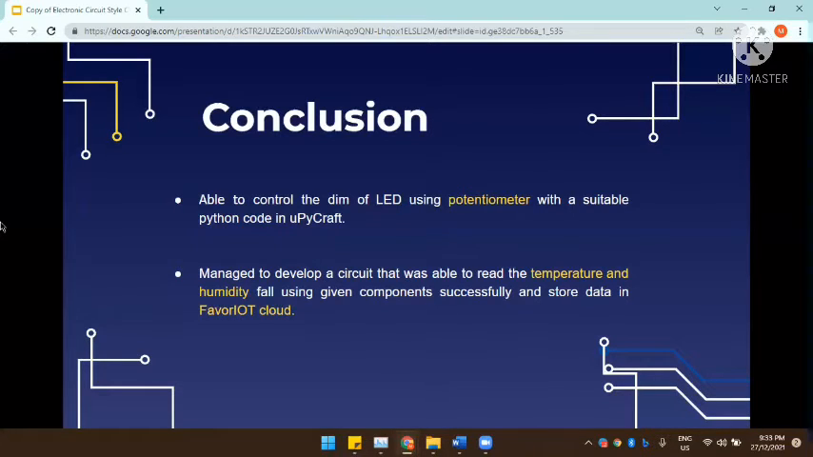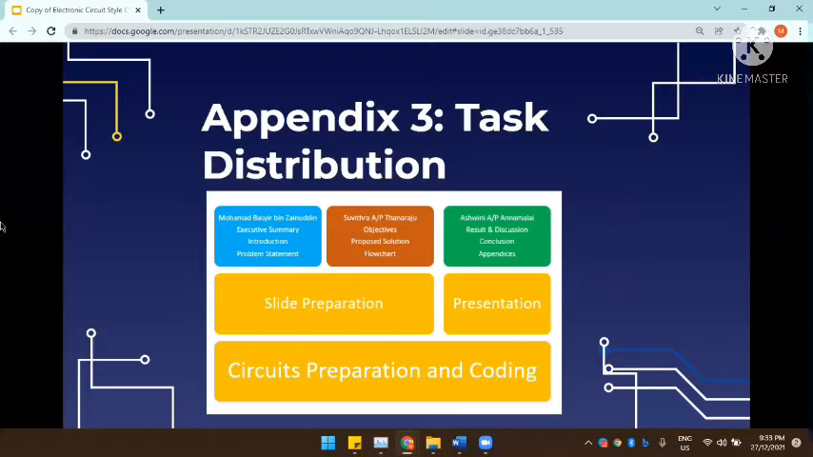So let's move to how we distributed the tasks for this group project. For task distribution, the report has 9 topics. So each team member was tasked with 3 topics, as depicted in the colored boxes in the figure. As we can see here, Bashir handles the executive summary, introduction, and problem statement. Suvitra prepared the objective, proposed solution, and methodology. And last but not least, I handled the result and discussion, conclusion, and appendix.